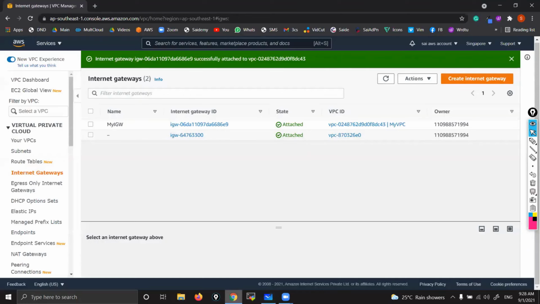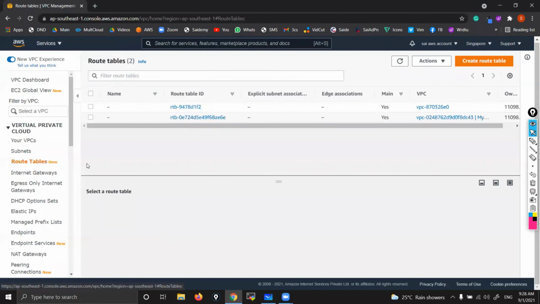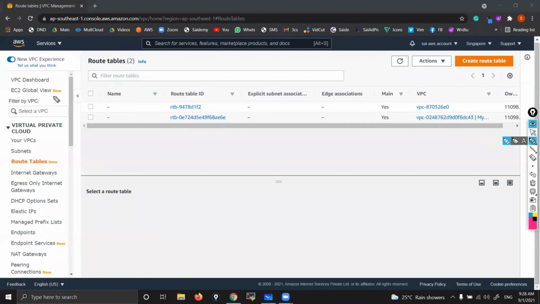So let's create one route table. Go to route tables. As you know, that's what I said, right? They have modified a few things. That's why new options, we can say. So they have modified this console also a little bit. Fine, no problem.